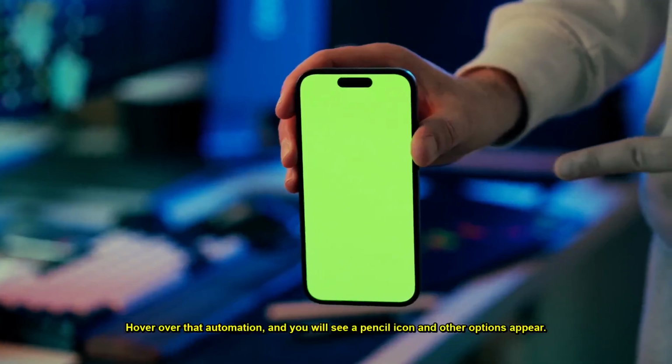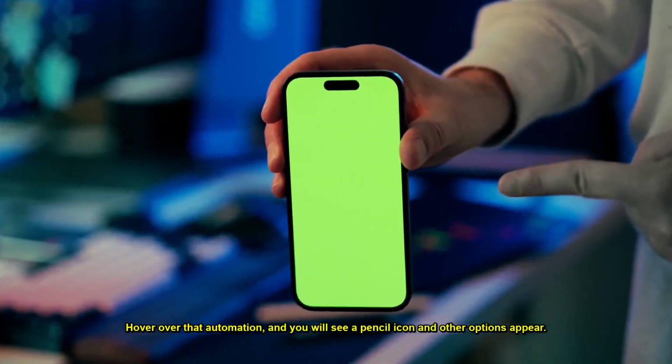Hover over that automation, and you will see a pencil icon and other options appear. Click on the pencil icon to edit the automation. In the automation editing screen, look for the Settings option at the top right corner. Click on Settings to open the Settings menu for the automation.